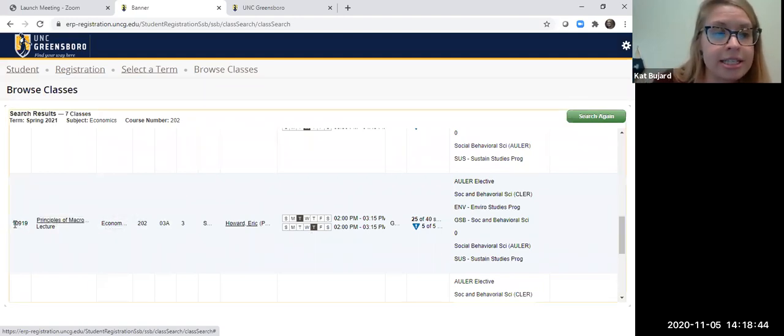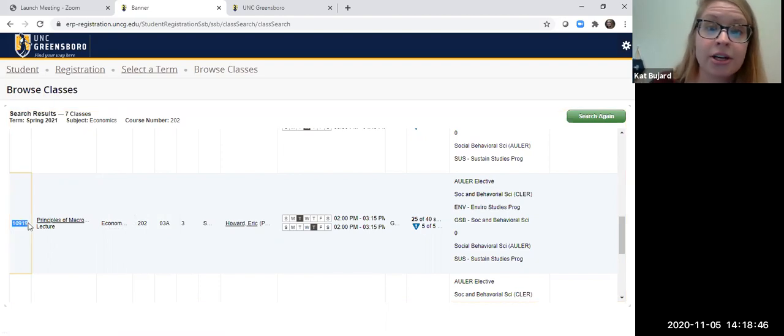Over here is the CRN. That is the specific code for the class that you will need to register for it. You can go about this in many different ways. You could make like a Word document and put all of your CRNs in that Word document so they're digital and at the ready. Some people like to write them down and have a list. For me, since I'm just going to register for this one class, what I'm going to do is copy that number because I know I'll need it again later.